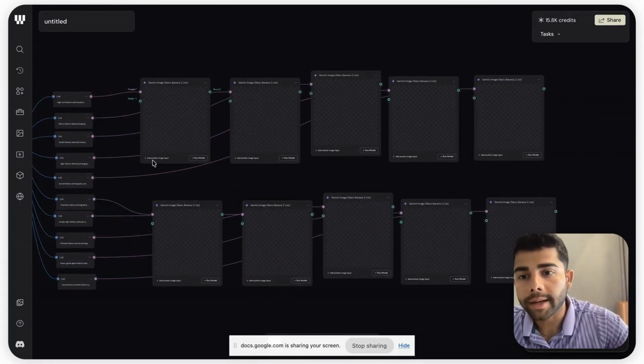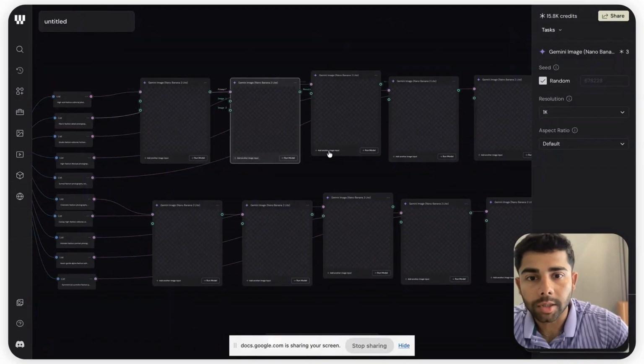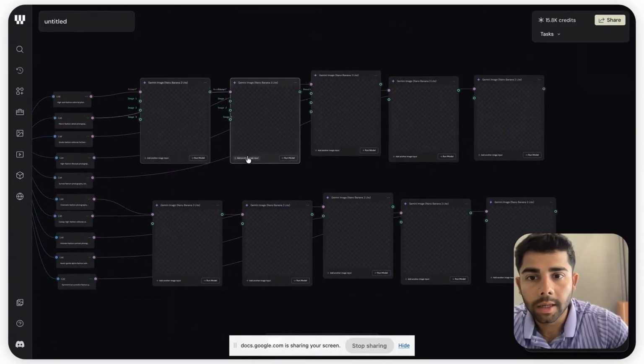Now, I'm going to add another image input to each of them, and I'm going to show you exactly what we're going to do. Maybe 3. Yeah.